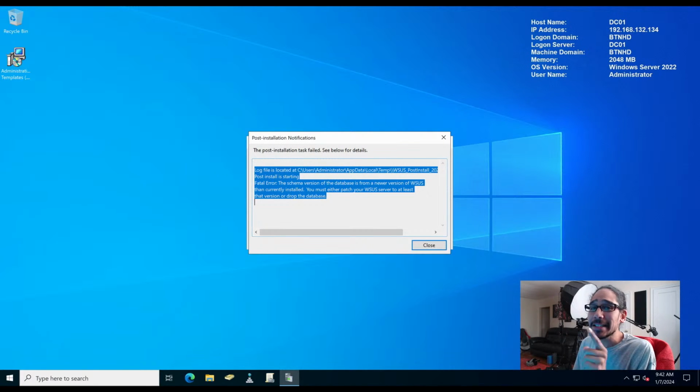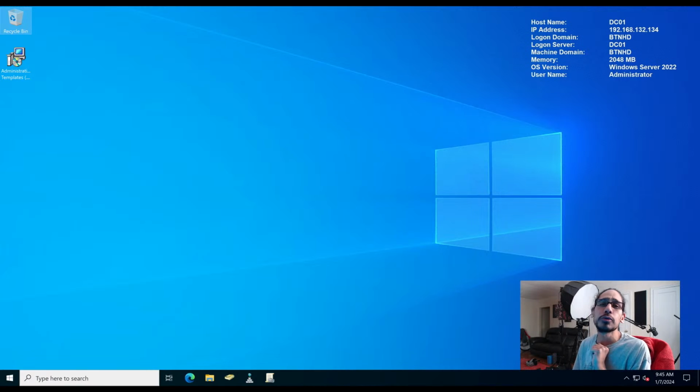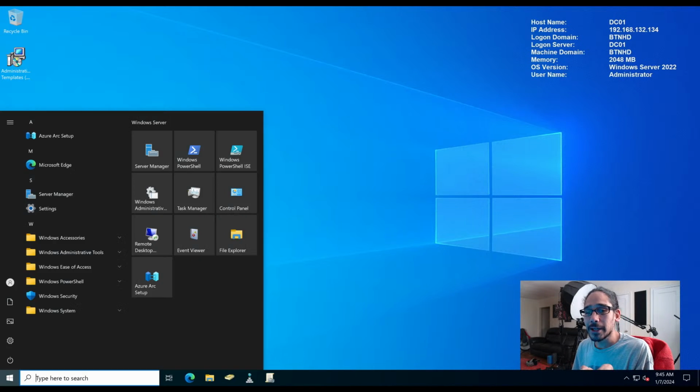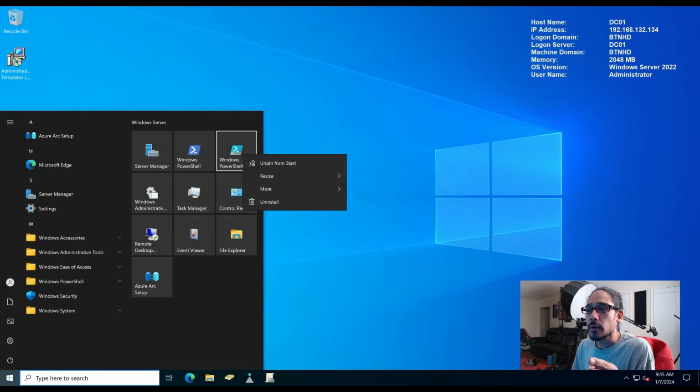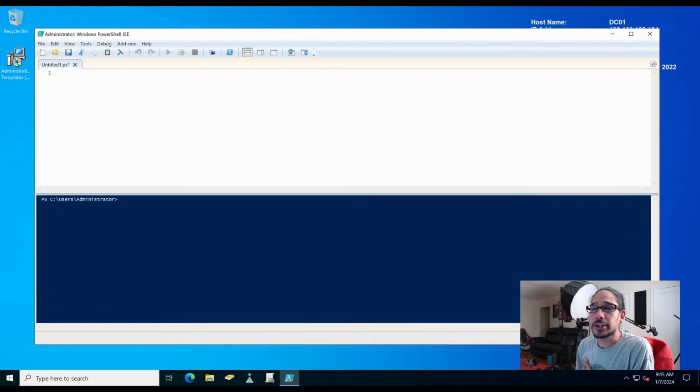Now, to fix this issue within Windows Server 2022, we need to do the following. There are 3 PowerShell commands that we need to run, and we need to make some modifications on a particular SQL file. So on the desktop, we're going to click on Start. We're going to locate Windows PowerShell ISE, which is pinned right there. We're going to right click on it, go to More, and run it as an administrator.